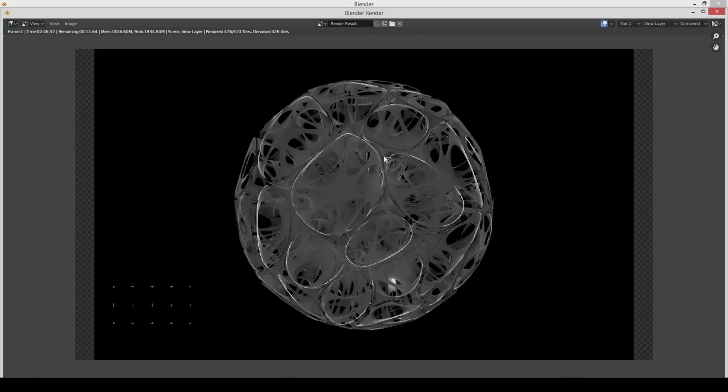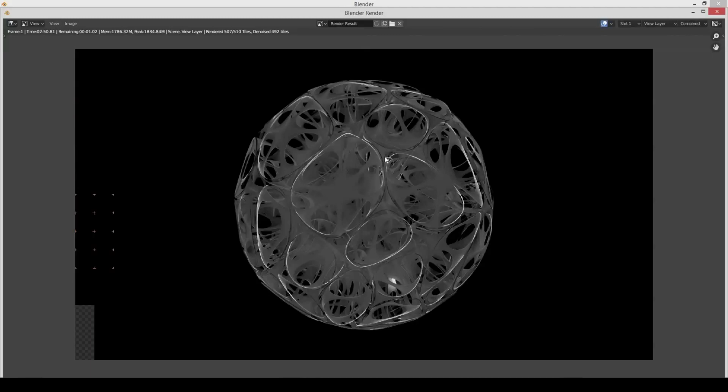And yeah, that's it for today. I hope you have enjoyed this tutorial and you can create different shapes with this.